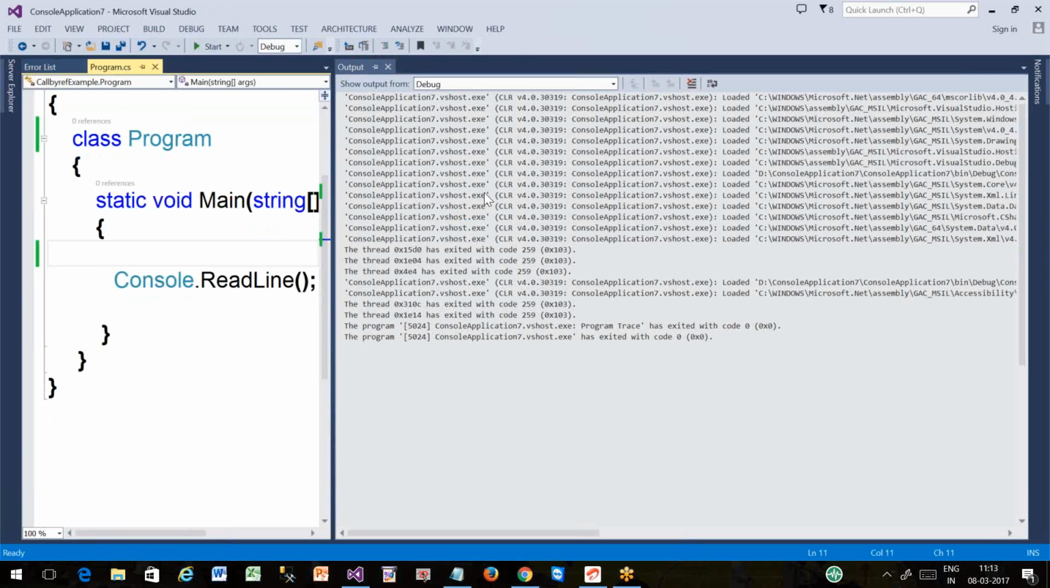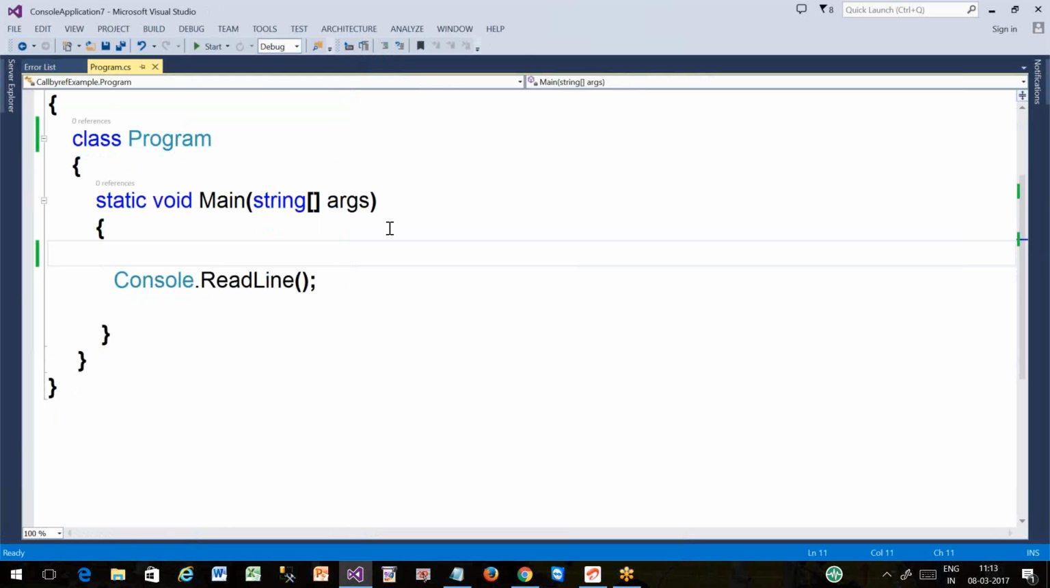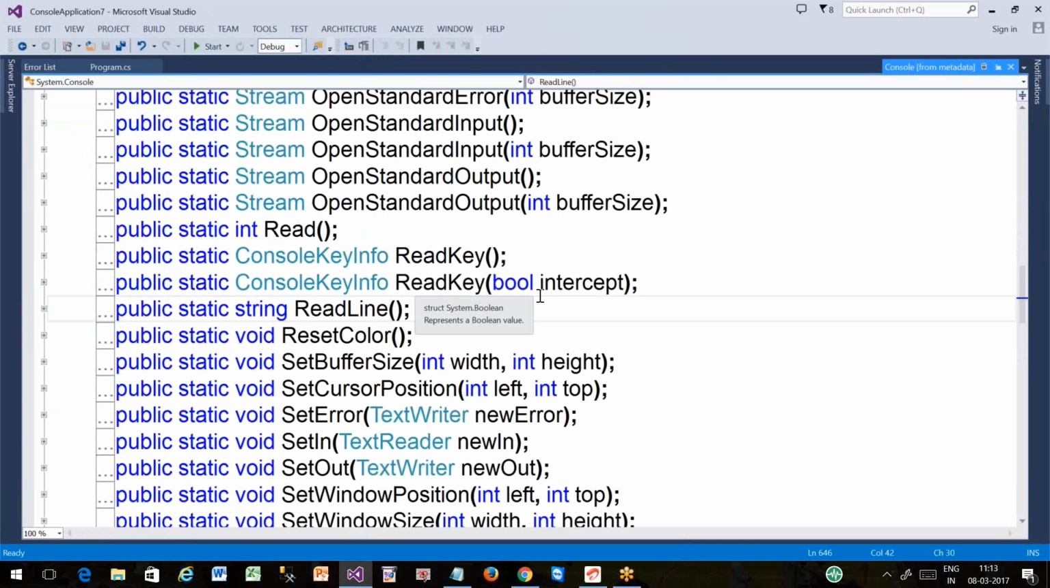Listen, what will it do? The method will return the accepted value as a string value. I'm opening the base class library. You can observe here you have a method. What is the method name? ReadLine. The ReadLine method return type is what? String.